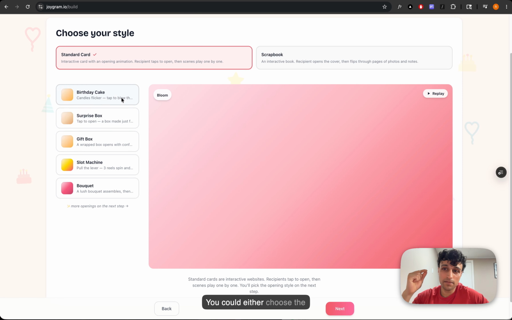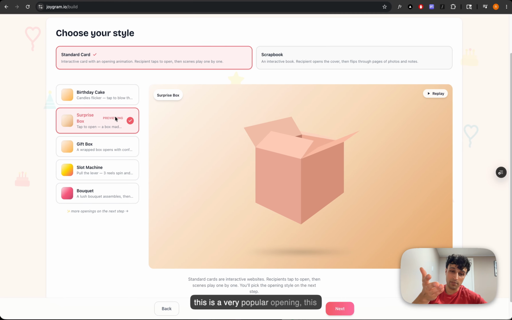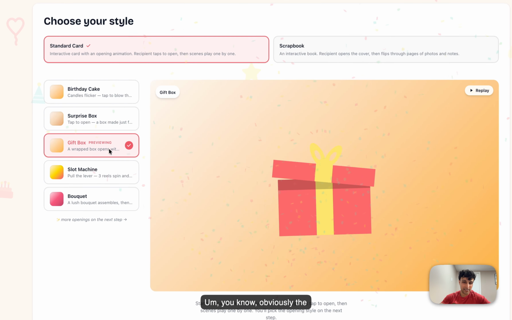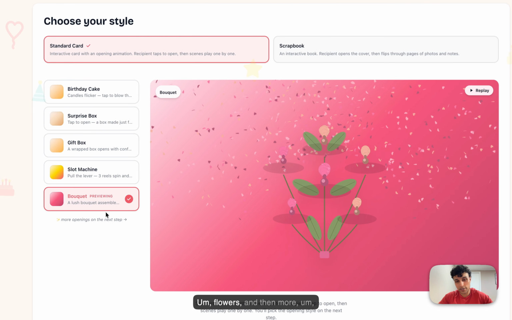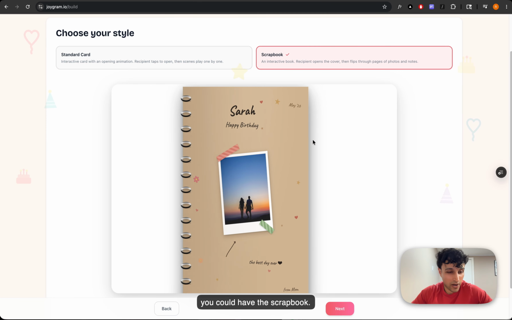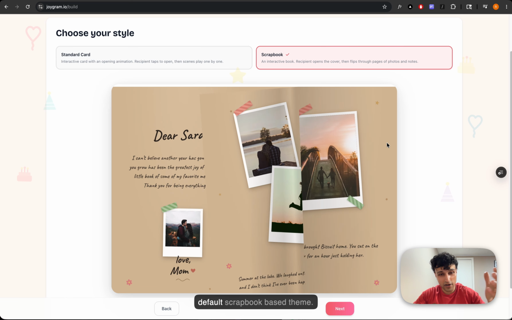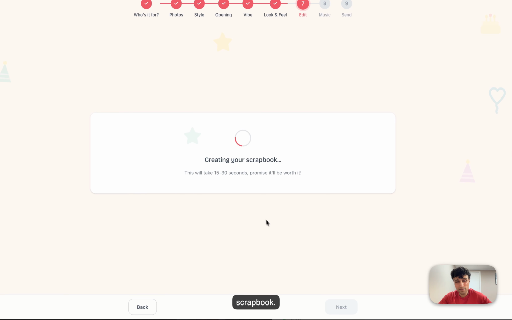You could either choose the standard card, which I showed in the beginning, which has these cool openings. This is a very popular opening, the surprise box. Obviously the classic gift box. There's also a slot machine, flowers, and then more that you'll see on the next page. Or you could have the scrapbook. So the scrapbook is something like this, where there's a default scrapbook based theme. And so we'll just choose the scrapbook.